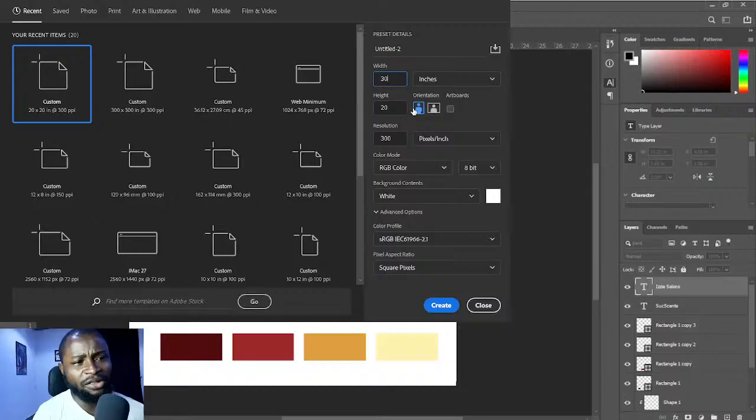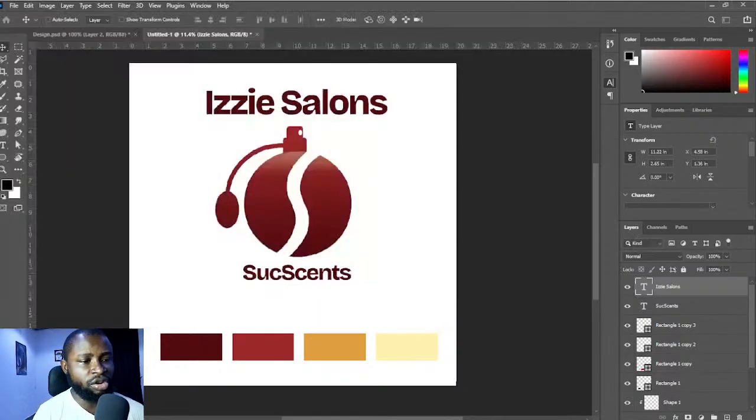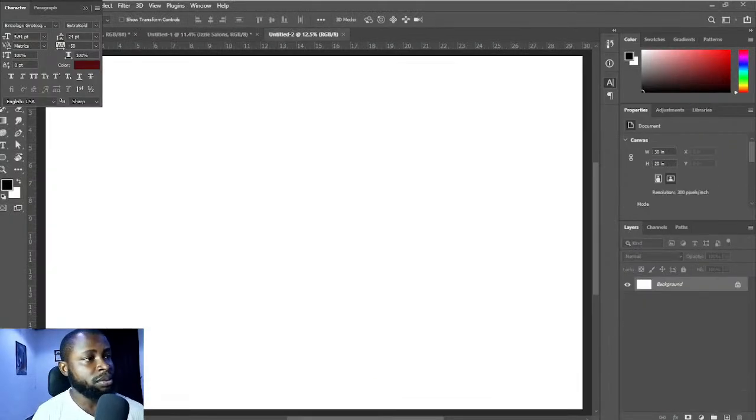Now, if you guys notice here, we see orientation. Orientation is if you want it to be portrait or landscape. So this is portrait and then this is landscape, but we're going for landscape. And then we click create, and voila, this is done. So cool. We have this.